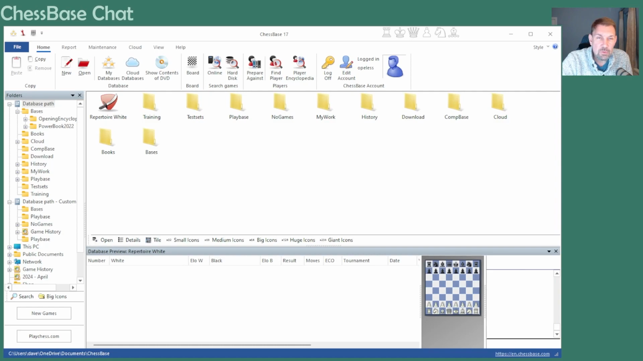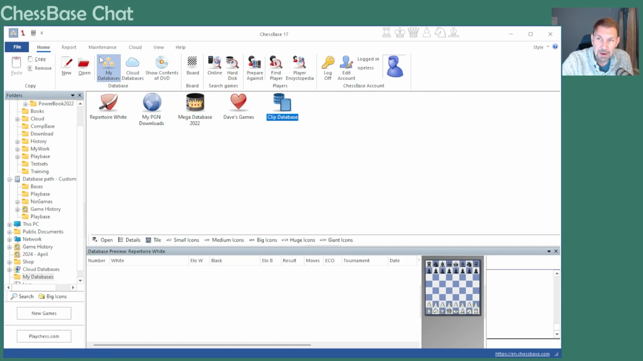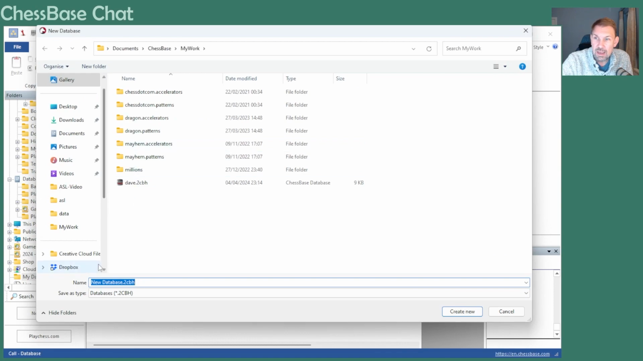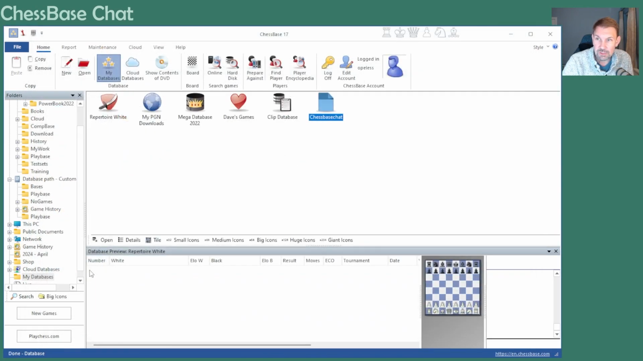Okay, so here's the window for Chessbase as it usually opens up. And what I like to do is create my databases in this little section here, the My Databases section. So the thing to do here is right click and click the new database. And then we're going to give this a file name. I'm going to call this one Chessbase Chat. You can call it obviously whatever you want to do.